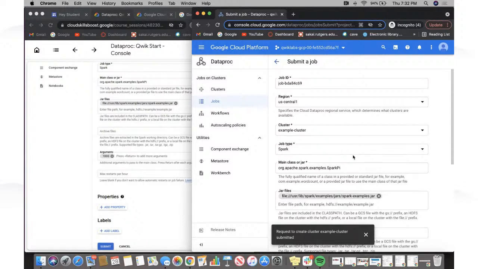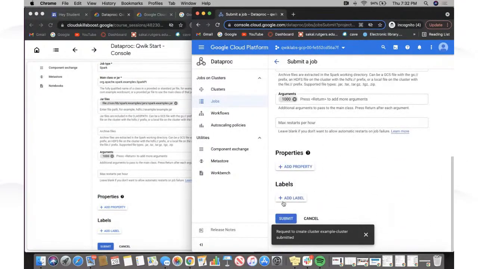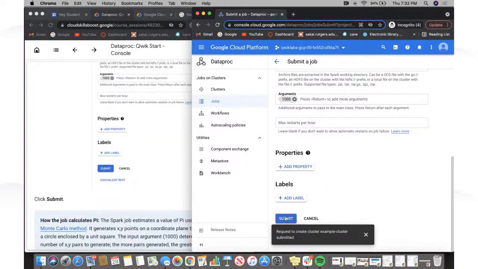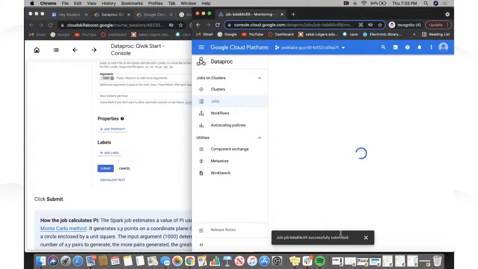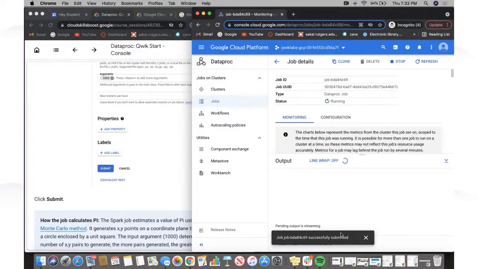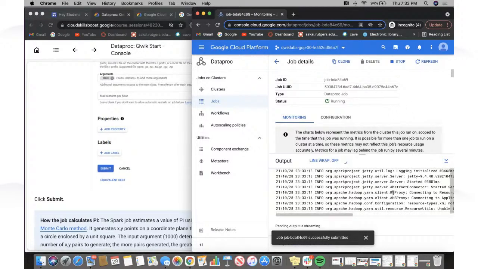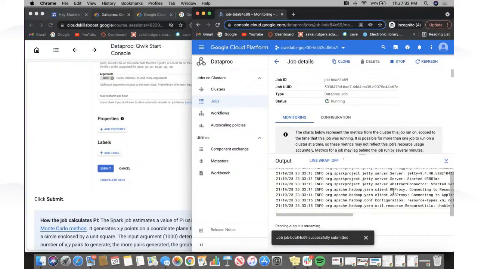Yeah, so I hope we all added the data we needed here. We don't have any properties or labels to add, so we will click submit. Okay, it's successfully submitted. It's running, we see here. Okay, and then we see our output too.